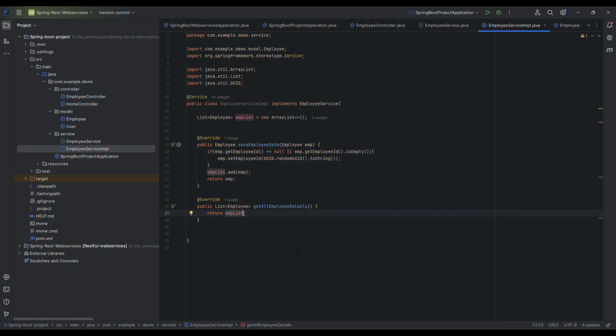Now we will test it. There is no DAO layer, there is no database layer. Right now we are using the in-memory database, so we are storing all the objects in memory. Once we go with Spring Data JPA, we'll use a MySQL database, or else Postgres also. Anything is fine. We'll use one of the databases to fetch all the details.